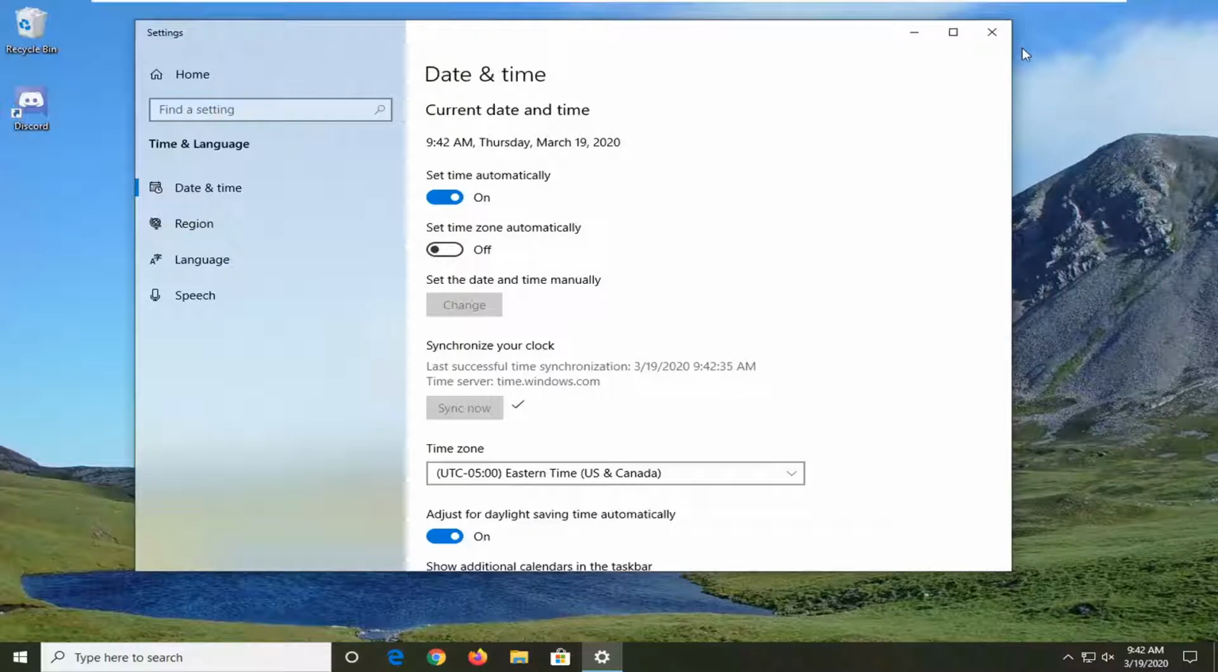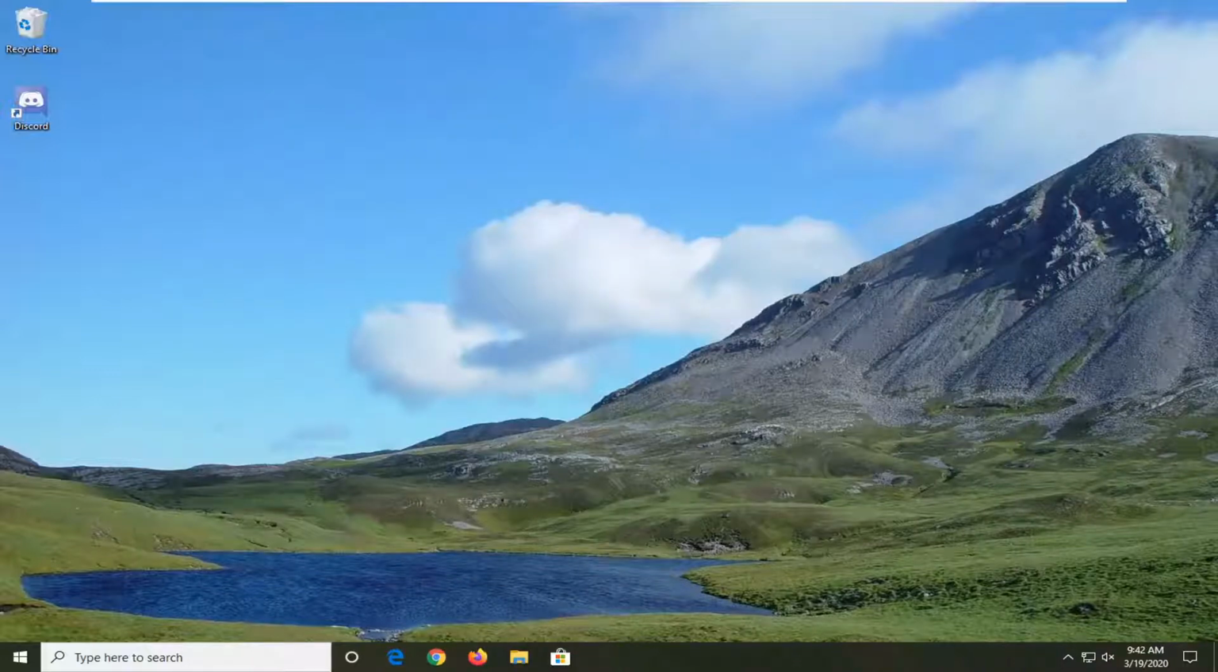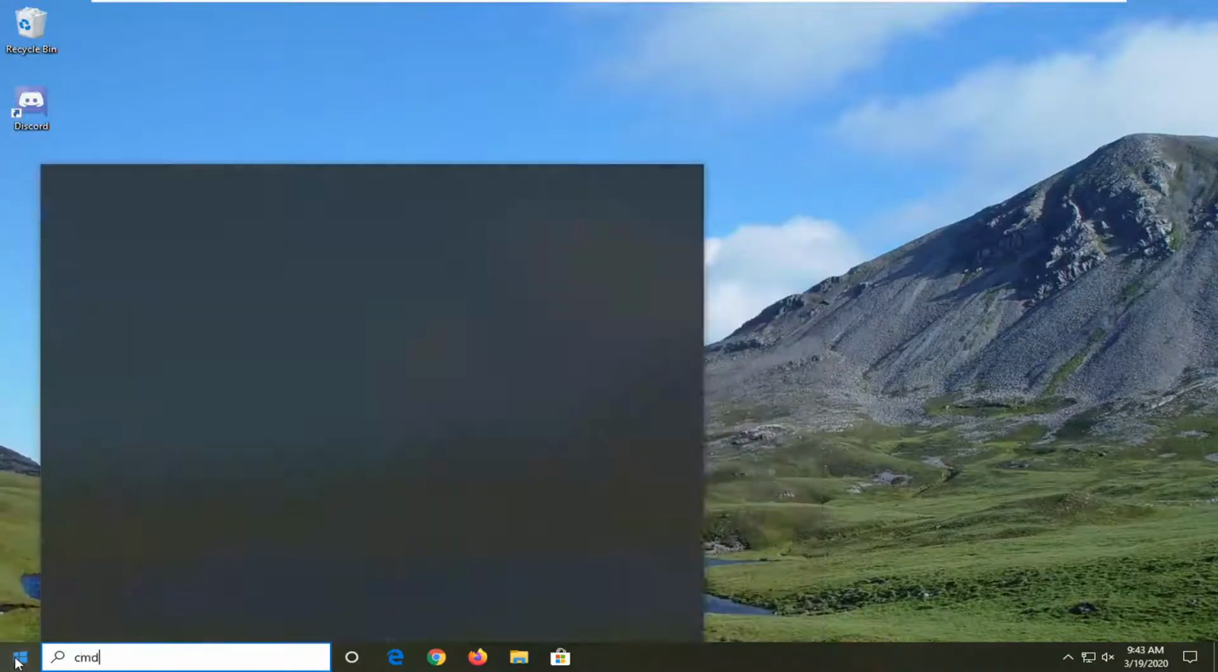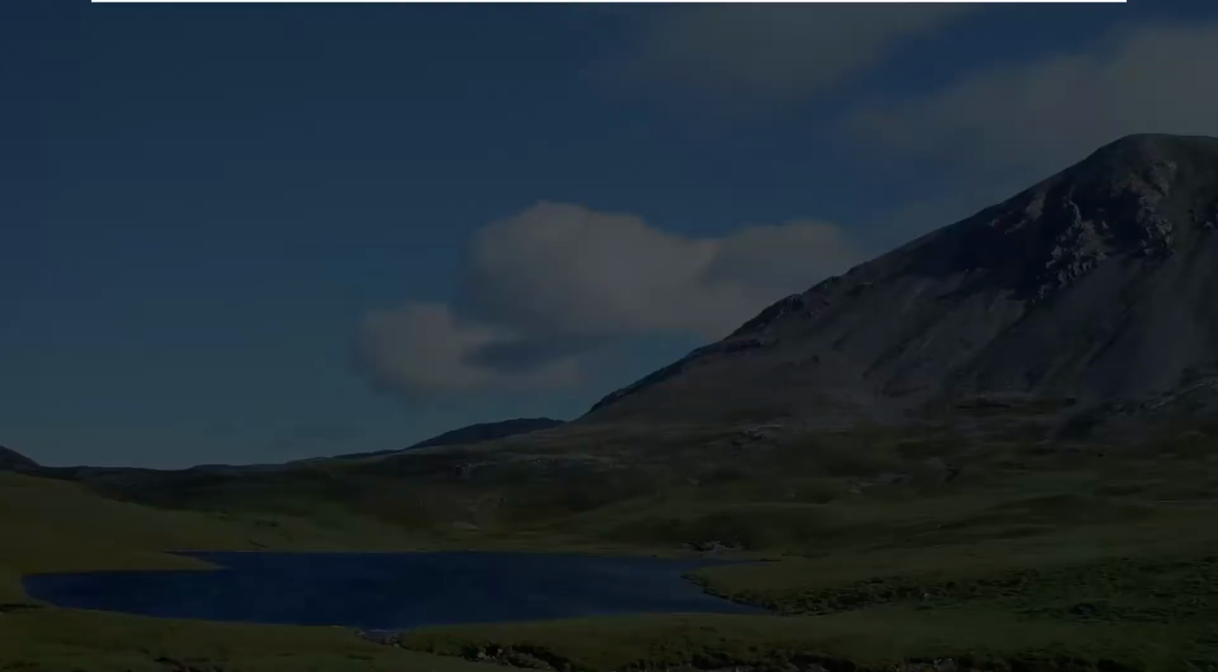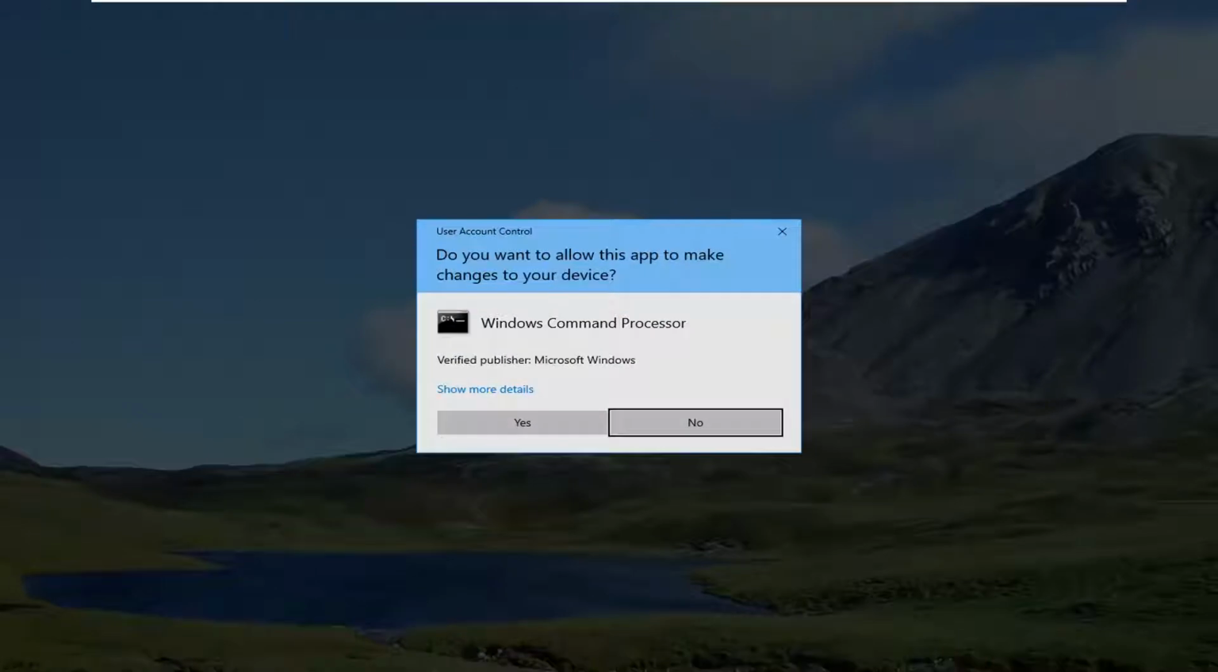Another thing we can try here would be to reset or re-register the Win32 time. And we're going to close out of here. What you want to do at this point is open up the start menu, type in CMD. Best match should come back with command prompt. You want to right click on that and then select run as administrator. If you receive a user account control prompt, you want to left click on the yes option.